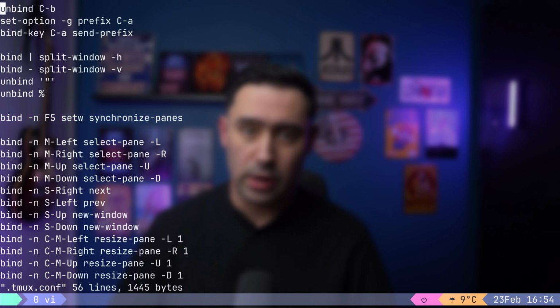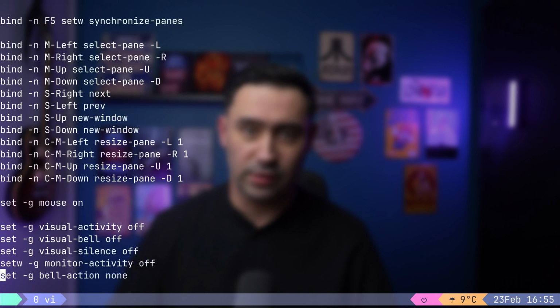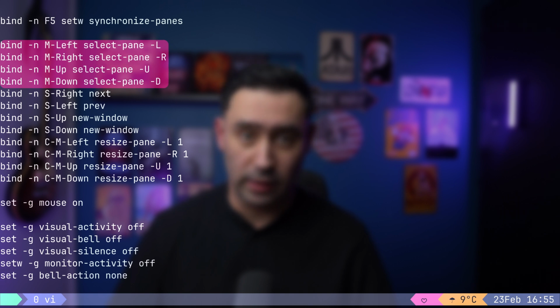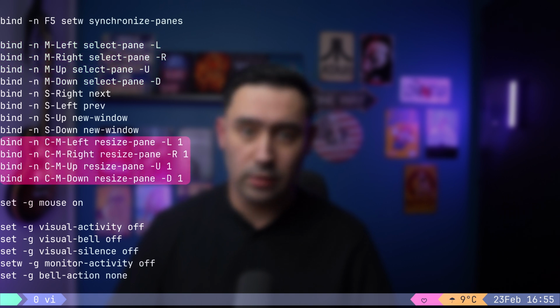We map our arrow keys. S is Shift, M is Alt, and C is Control. Shift and arrow keys will create a new window or switch between windows. Alt and arrow key will move between panes. Ctrl Alt and arrow keys will resize panes.